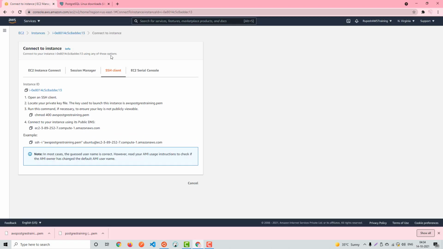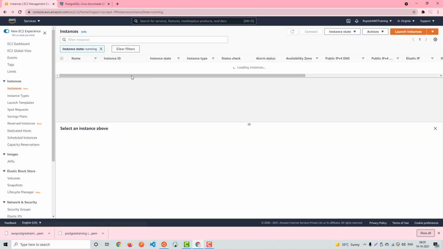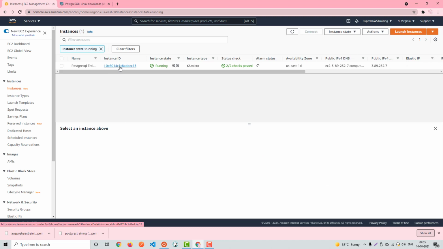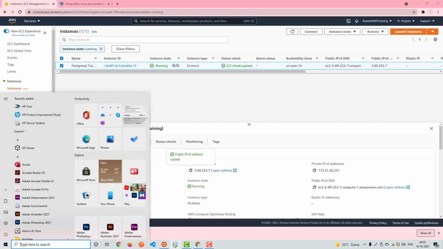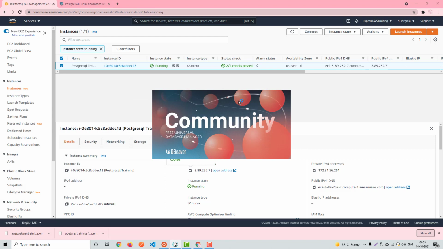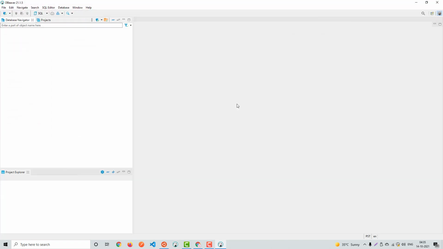Now what you can do is go back to your EC2 instance, look at the public IP address for this, so let's click that, and you take the public IP address. Now I'm going to use DBeaver. That's one of the community editions that are used for connecting. You can use other tools to connect to your database. This is just convenient for me.